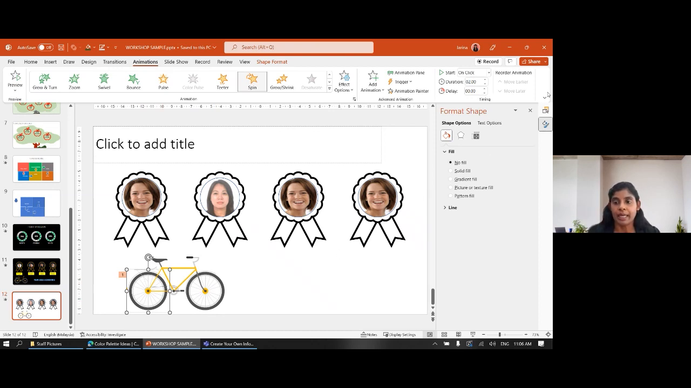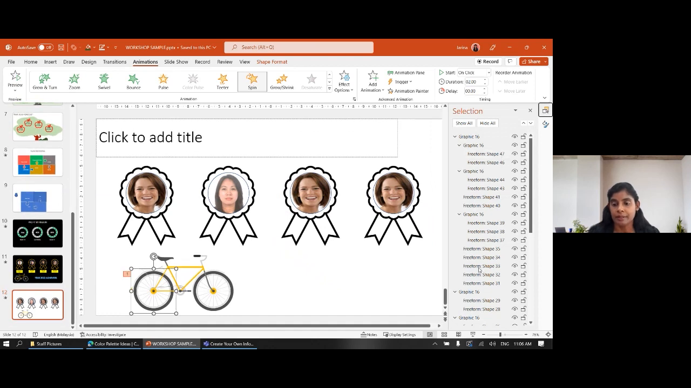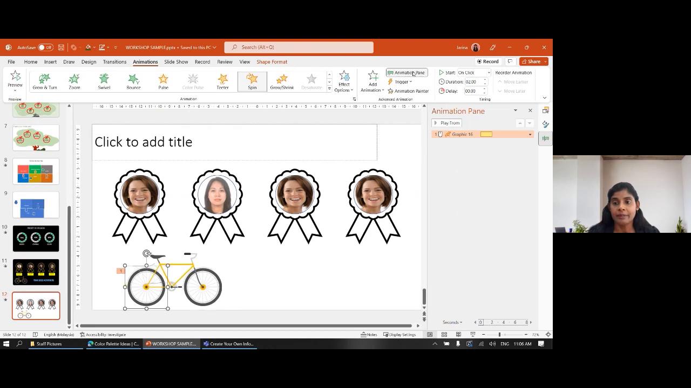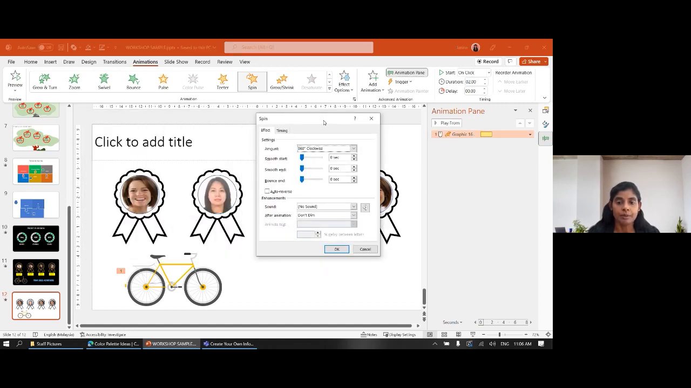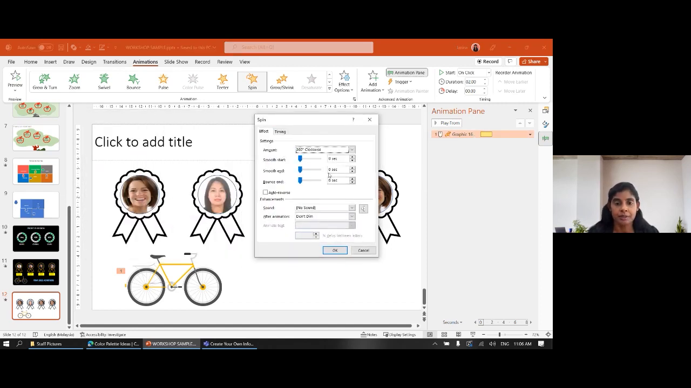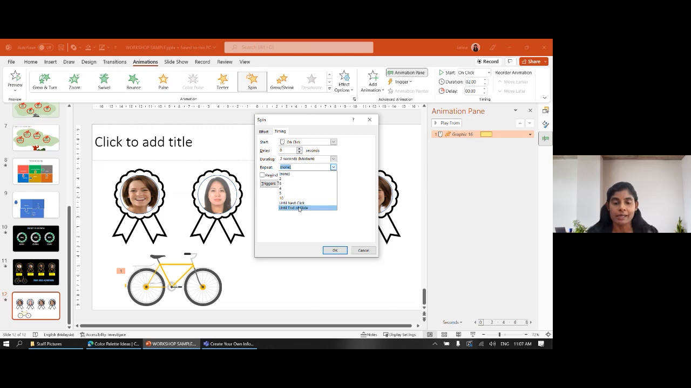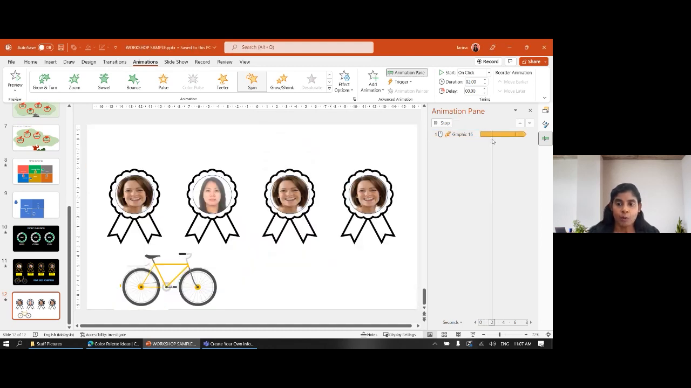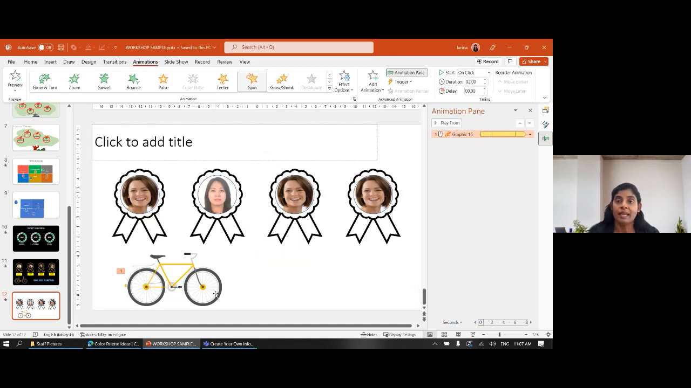So we must come to the animation ribbon and then we choose the animation pane. I can see the animation, double click the animation to go to more settings on the animation, and we need to go under the timing tab, change the repeat option to until end of slide. So it will keep rotating. Then click OK.